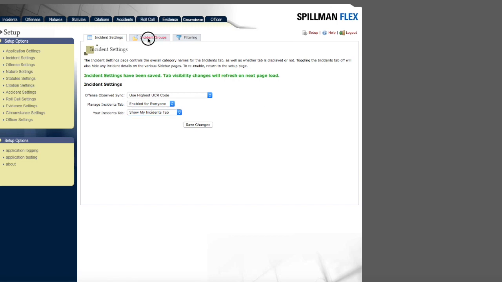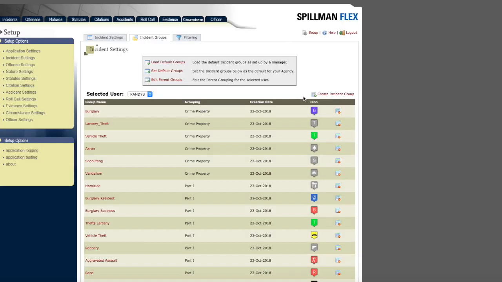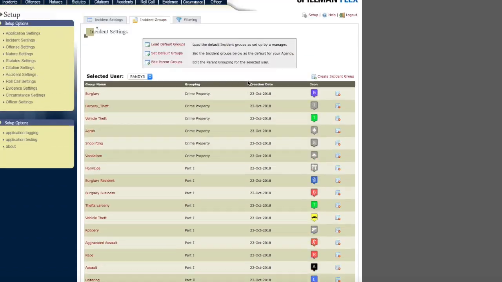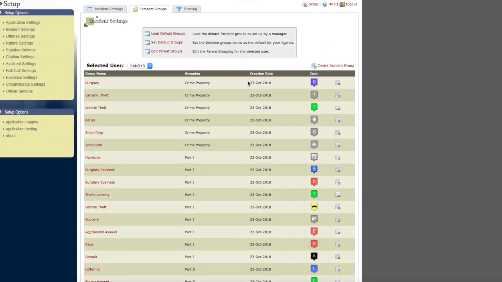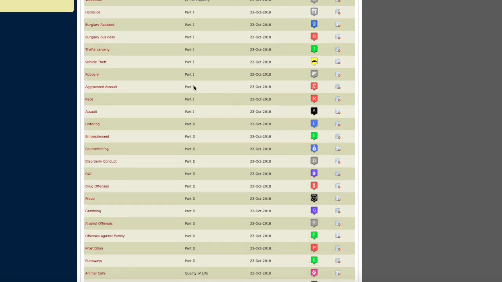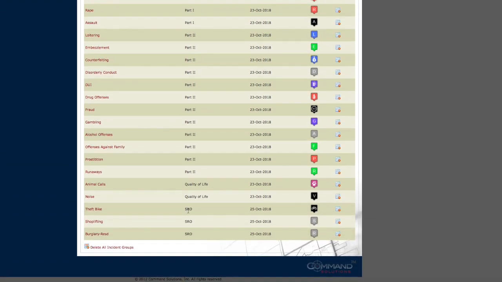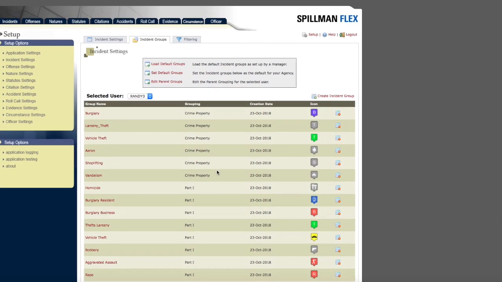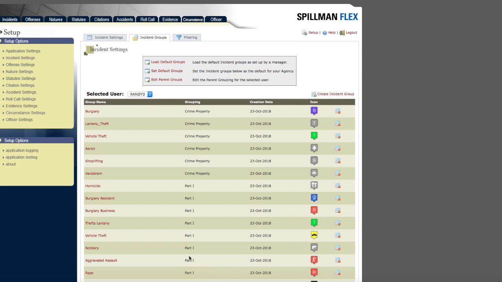The big part is under incident groups. Here's all the incident groups and their pages. So remember, we had major categories. We had crime against property, part 1, quality of life, SRO. So these are the main pages here, and these are the categories that are in them. So if we went over to crimes property, we would see these 6 different crimes in there under the incident setting right here, which is the one we're on.